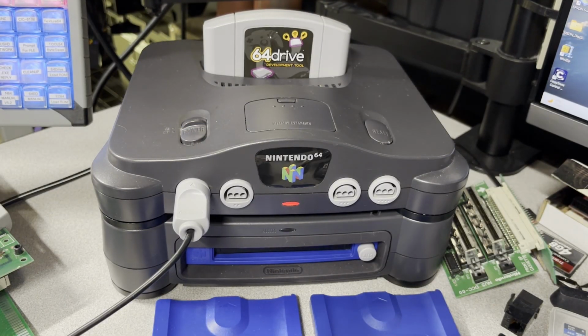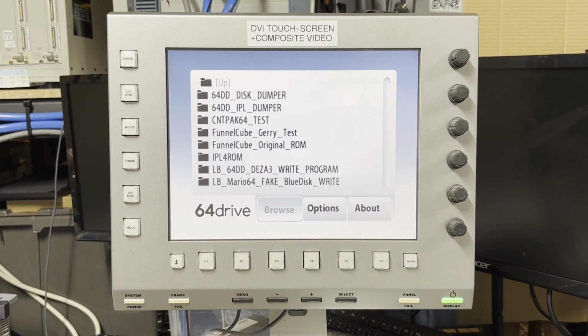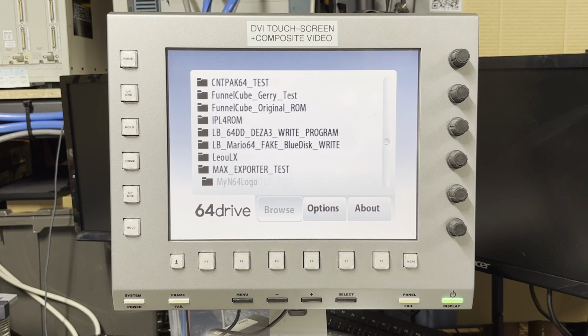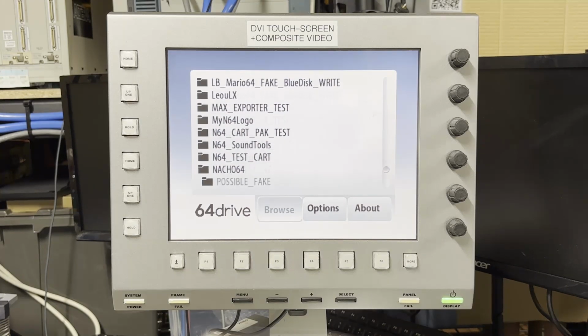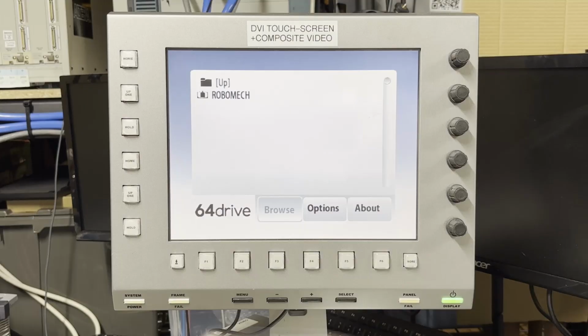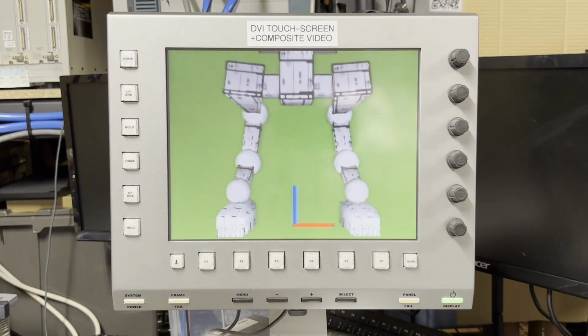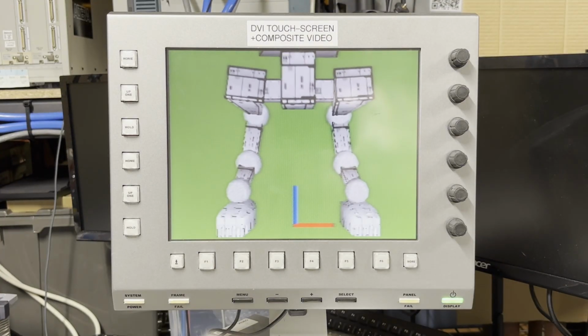Alright, here we go. We're going to navigate down to my N64 dev folder, and then down to robomech. There it is. Let's activate, and it's going to automatically load the 6102. Here we go. Boom. There it is.